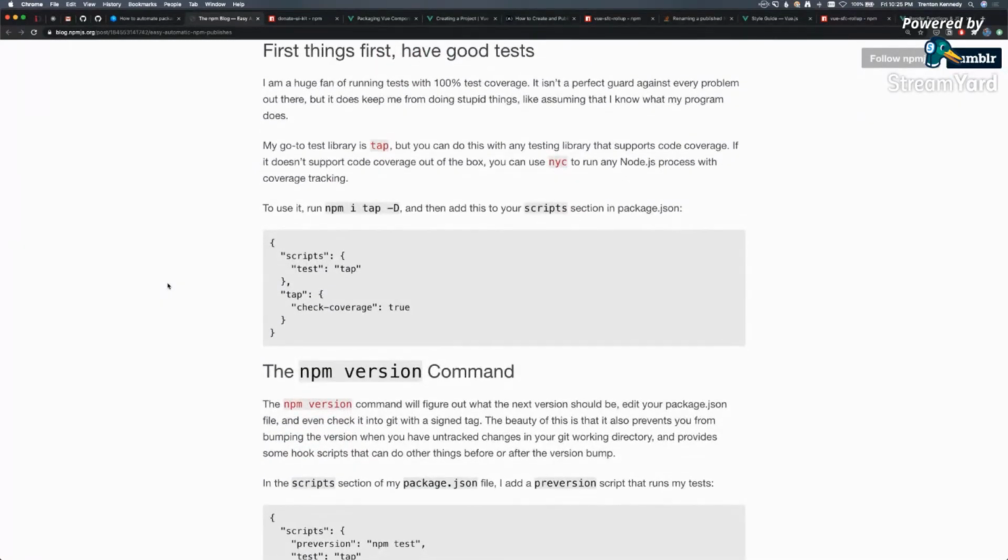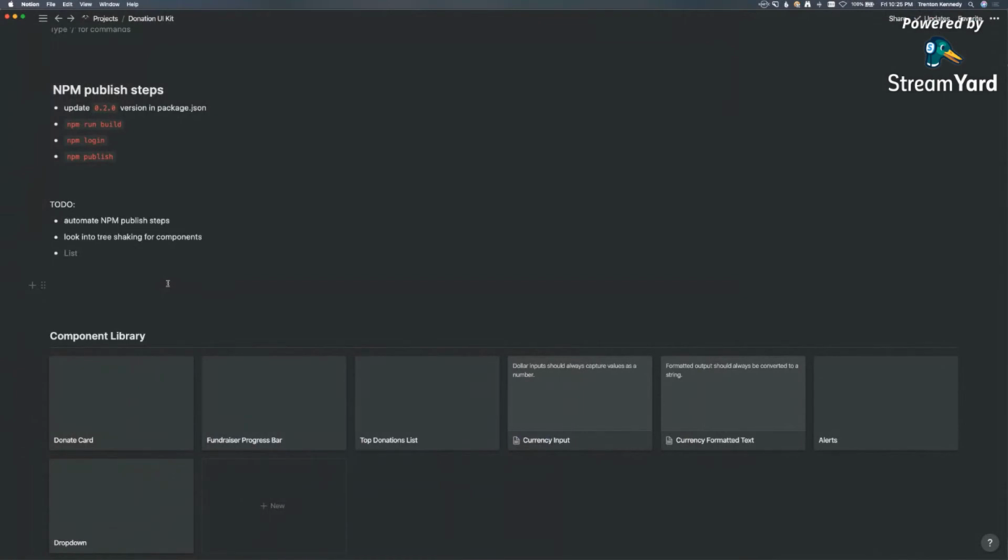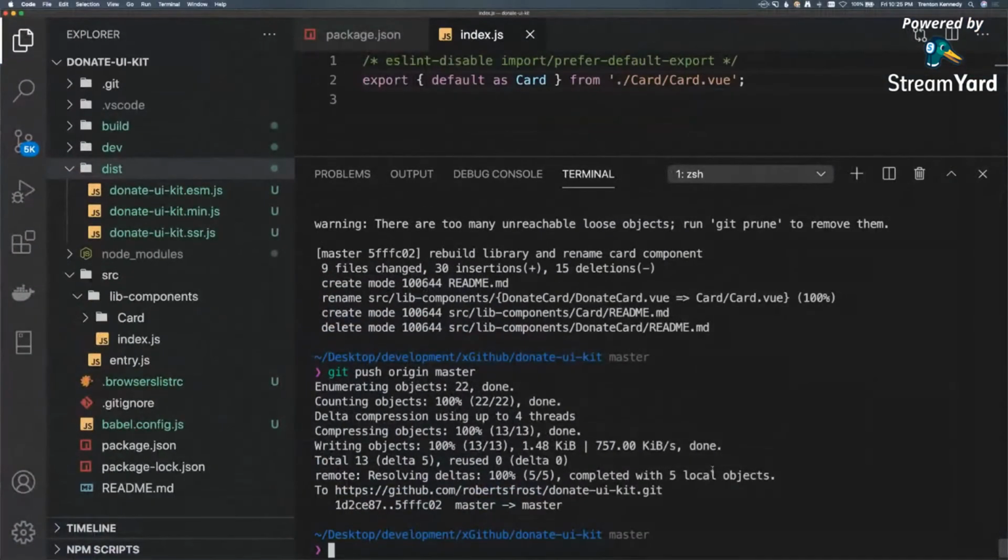My goal, though, since this is a library, like there's no other use for it. We're not doing local dev commits for a production app. We're just updating components in a library, and every push to master should be an NPM release.